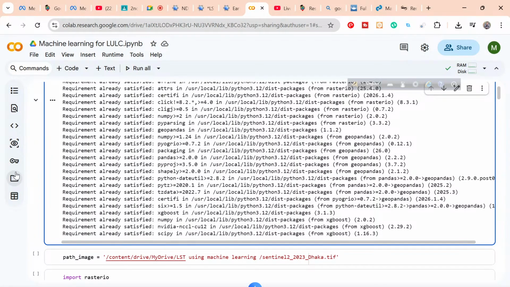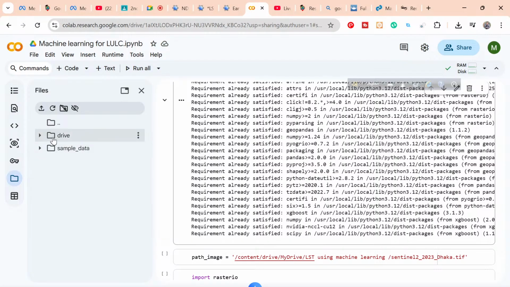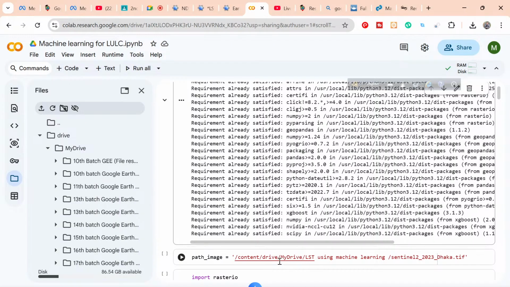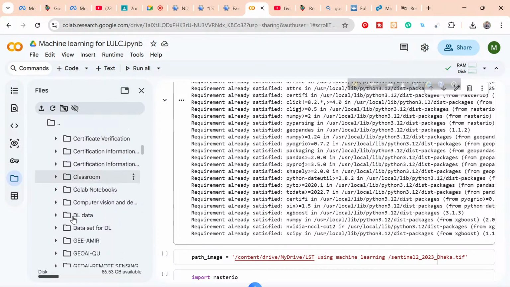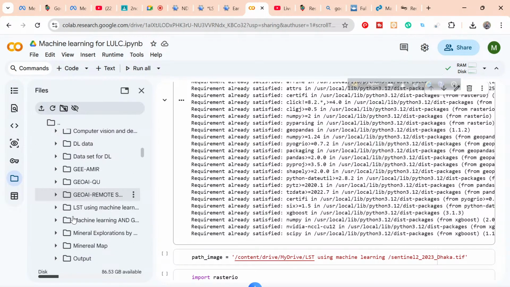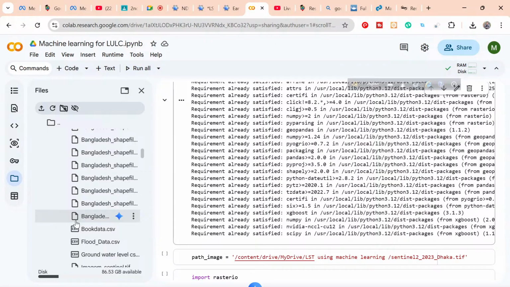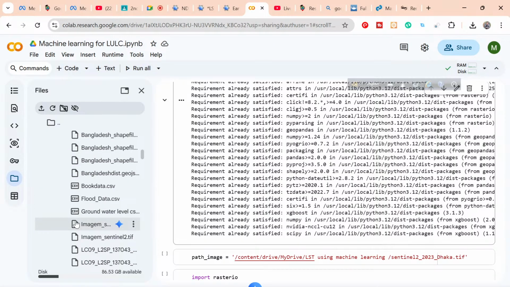My image is stored in my Google Drive. You can see this is the drive. When I click go to My Drive, I already stored the image which I want to classify. My folder name is, let me open, my drive LST folder. So here is the folder, and if you check, this folder already has the Sentinel-2 image.